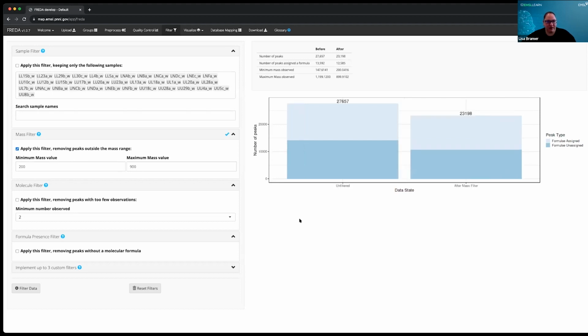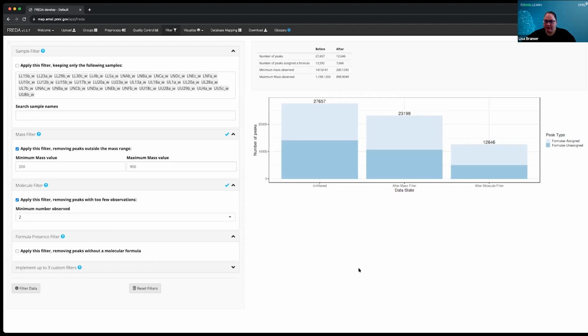As soon as I check that button, you can see that it shows me my unfiltered data and the implications of filtering out anything that doesn't have a mass between 200 and 900: I'm down to 23,000 peaks. Or for example, I could filter out peaks that have to be observed in at least 2 samples. And now I'm down to 12,000, right?